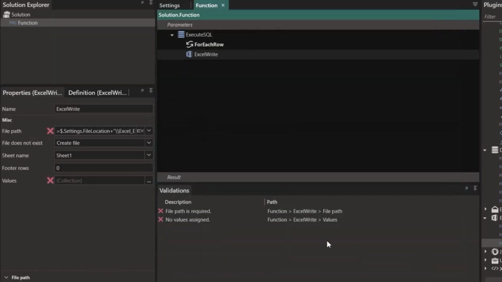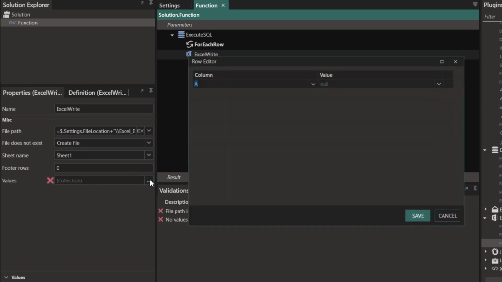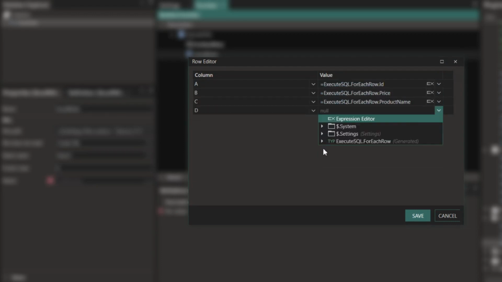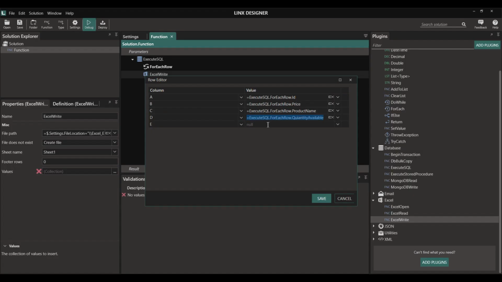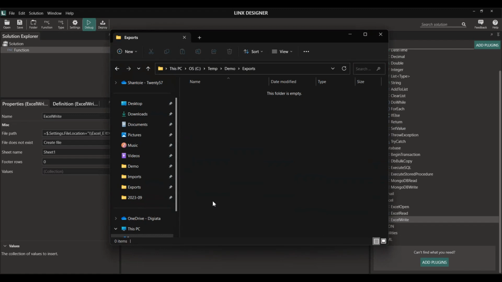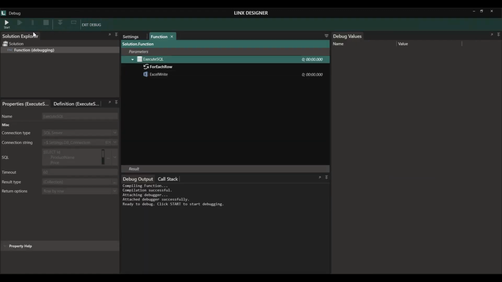For now, if the file doesn't exist, we're simply going to create the file. Next, we need to set the values. Here we're going to set the columns to our fields that we're pulling from our database. You could also apply transformations to the data in the expression editor if you needed to. And that's it, we're all set to test. We will be creating our Excel file in this folder. To test, we can simply debug and then run our function.